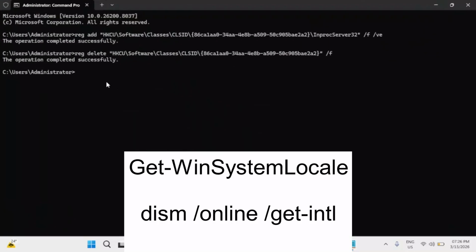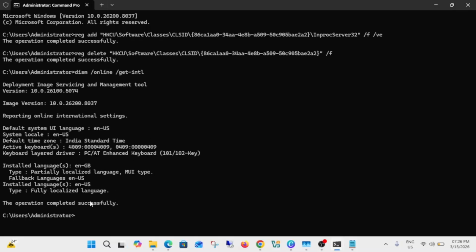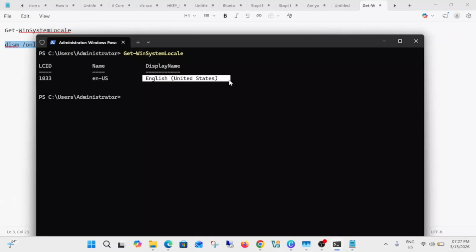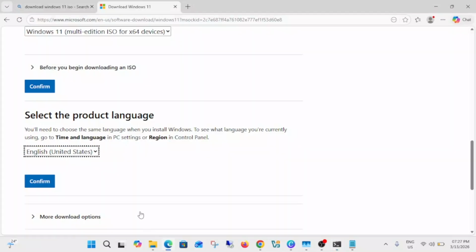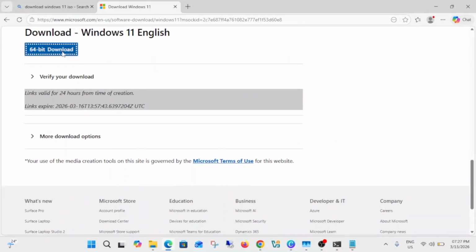This is the CMD. And we can see here install language United States, US. Now we are confirmed. If another language is showing up here, you have to download another ISO file accordingly. In my case, I'm using Windows United States. Just confirm it and simply download it.